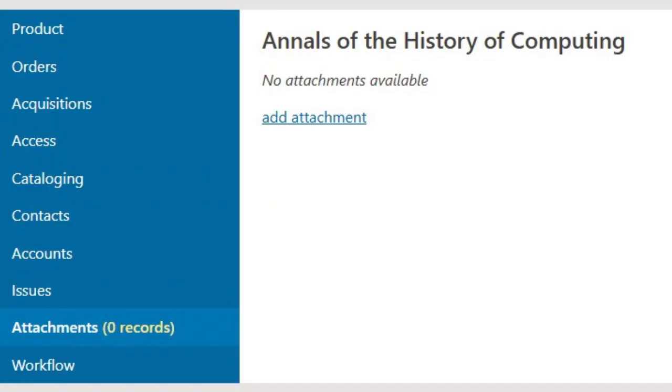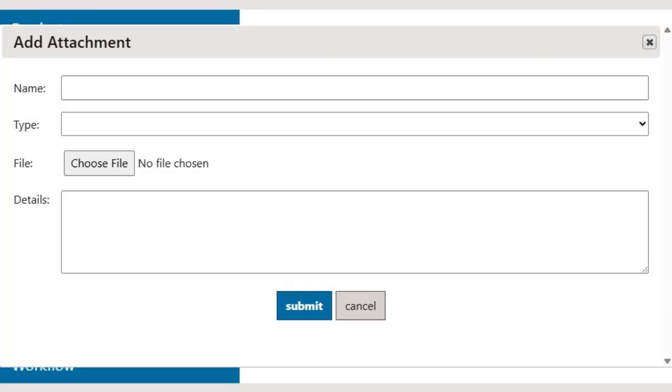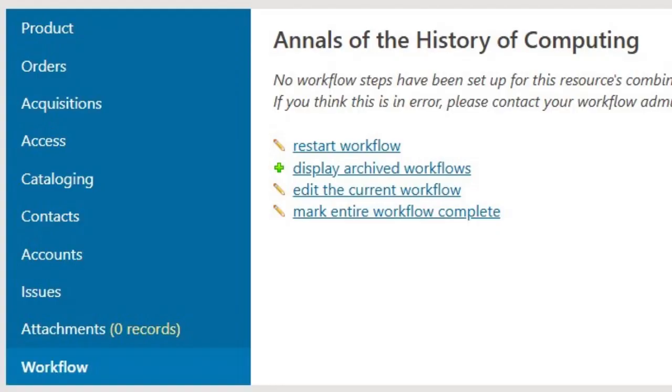Next, let's look at the Attachments details. Click on the Attachments heading in the menu on the left. Click the Add Attachment button. In the Add Attachment pop-up window, you can upload attachments that might be relevant to the resource, like correspondence or quote information. Next, let's look at the Workflow functionality.